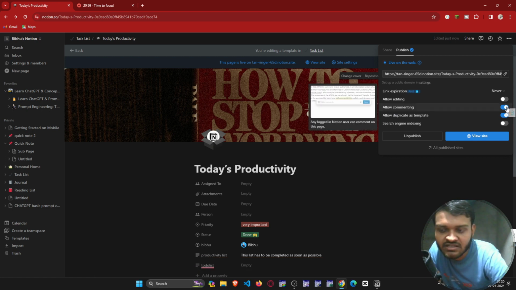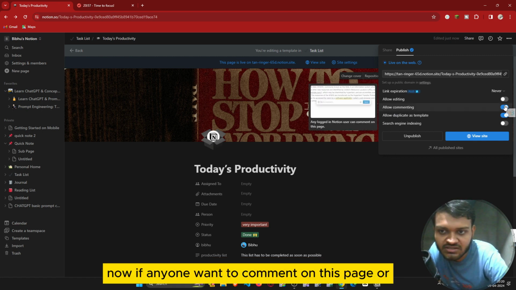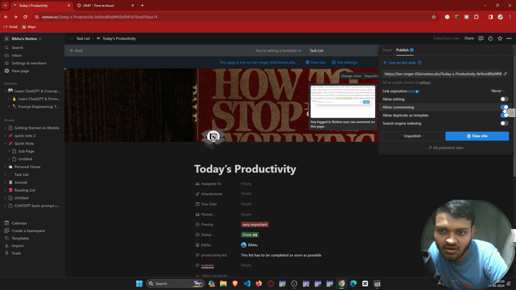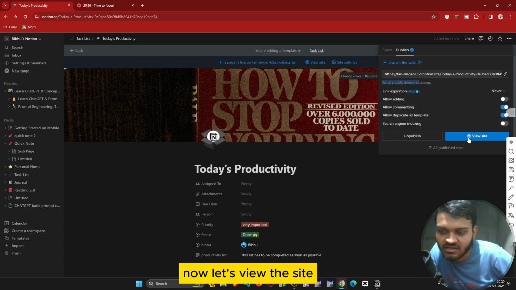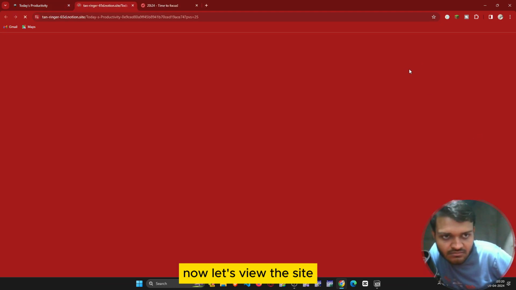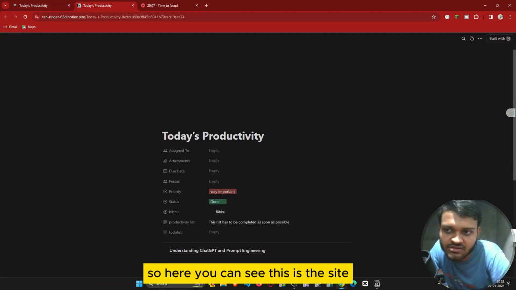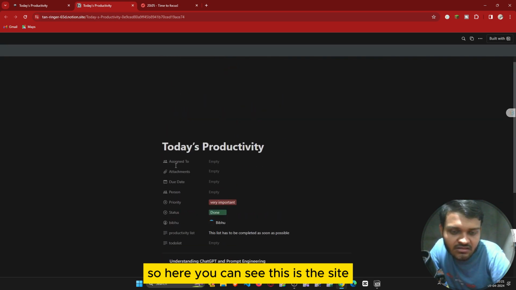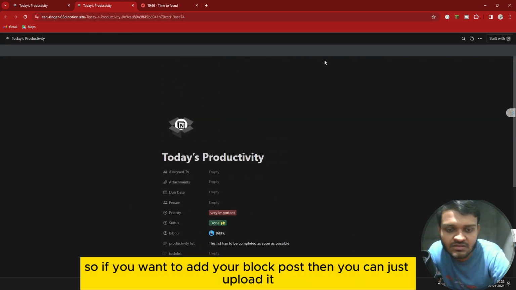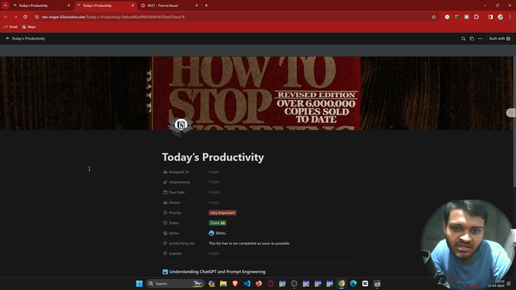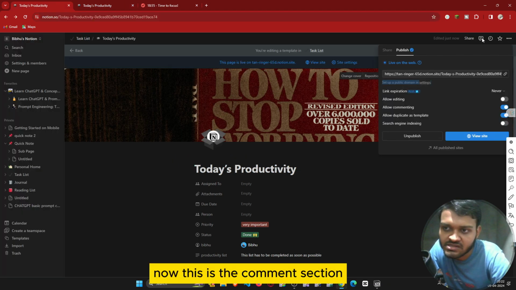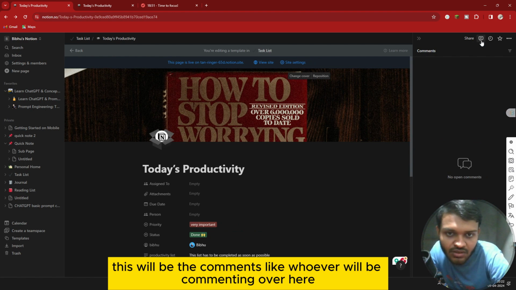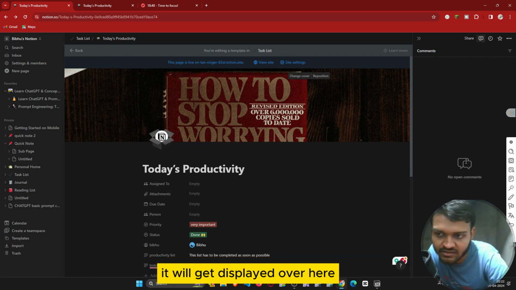So allow commenting. If anyone wants to comment on this page, they will not be able to comment if you turn off this icon. Now let's view the site. So here you can see this is the site. If you want to add your blog post, you can just upload it. Build with Notion, you can get access to this. Now this is the comment section. Whoever comments over here, it will get displayed over here.